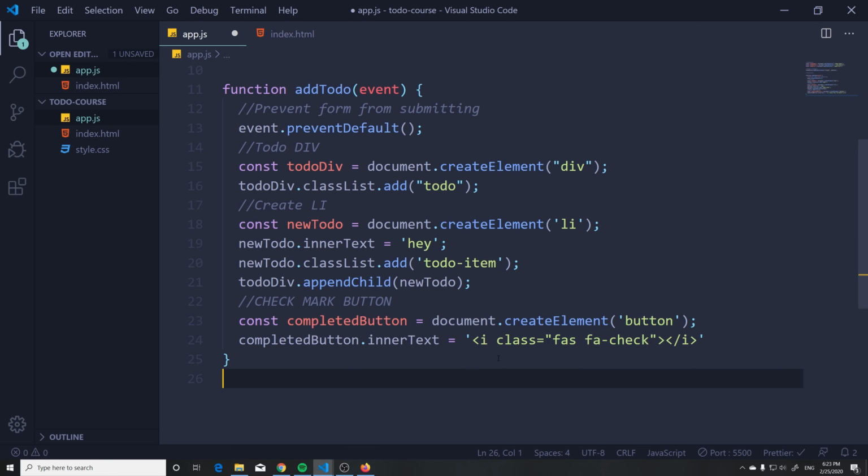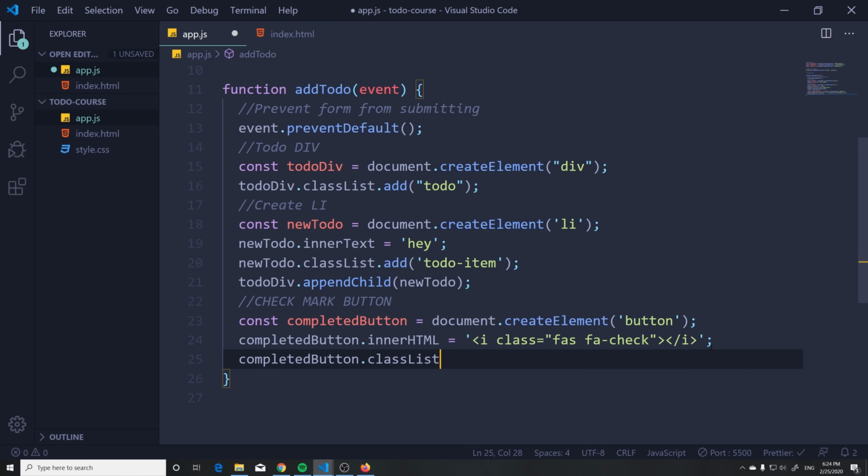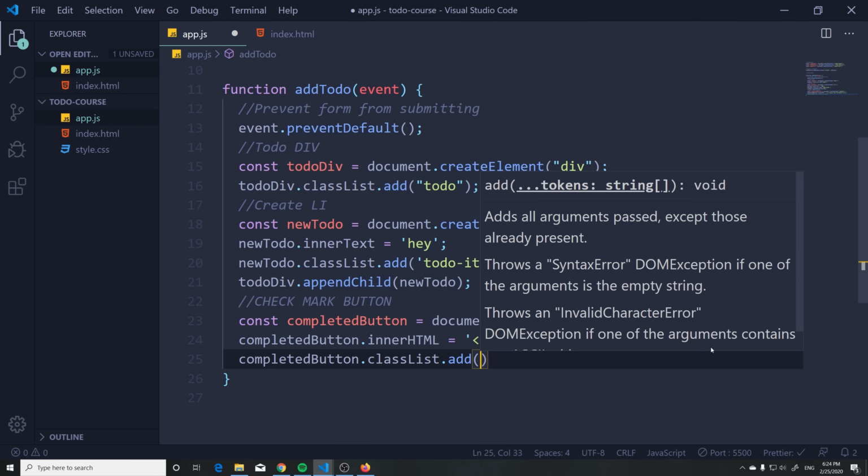I kind of wanted to bring you to this point because you can use createElement, but you can also add it like this using innerHTML. All right, so we're basically adding to this button this i tag inside. Okay, let's close this up. Next up, what we're gonna do is we're gonna get the completed button, just add a class to this. classList.add of complete-btn.